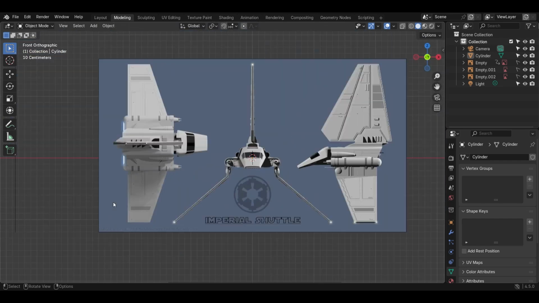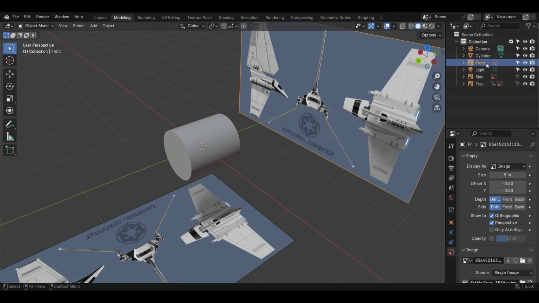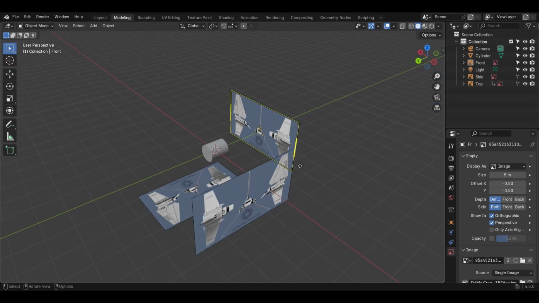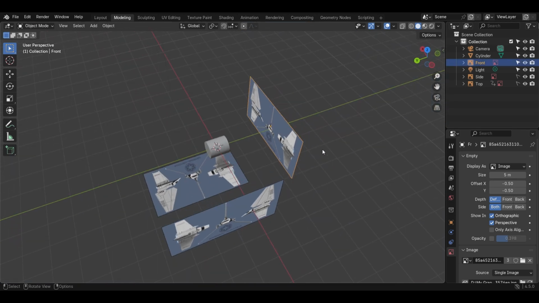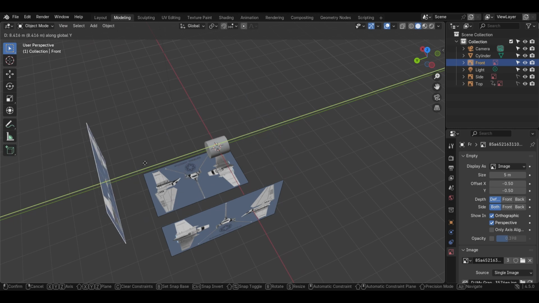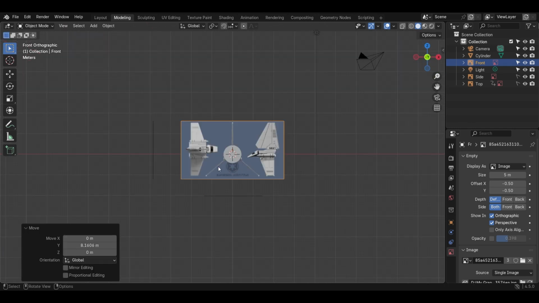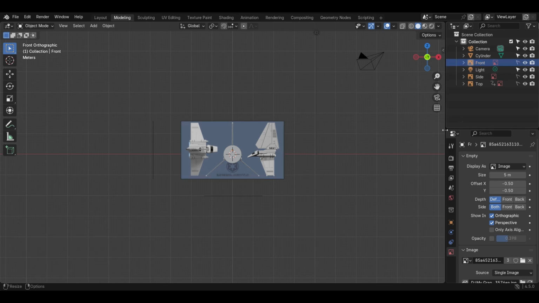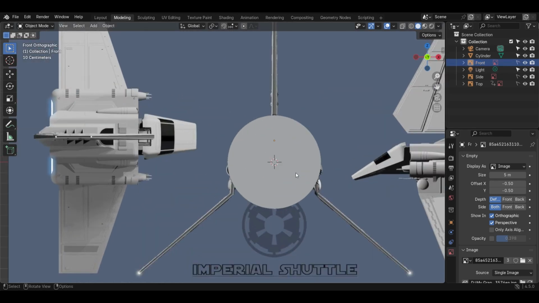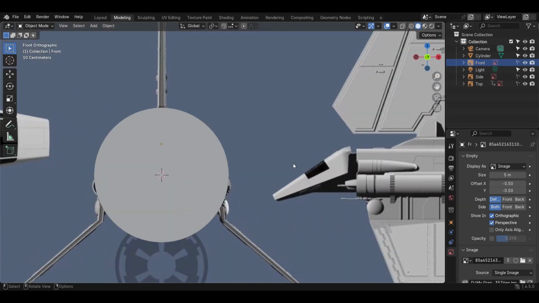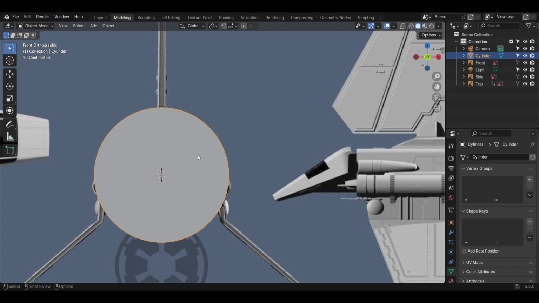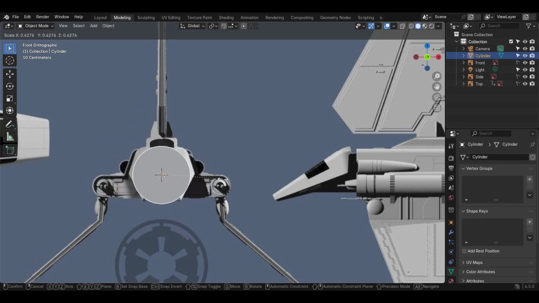When I jump into front view, I can see my image position needs adjusting, so I quickly rename each image to make identifying each view easier. Now I can move the front view back on the Y-axis. Change back to front view and press S to scale. Scale the cylinder down to about the size of the outside curve of the engine.